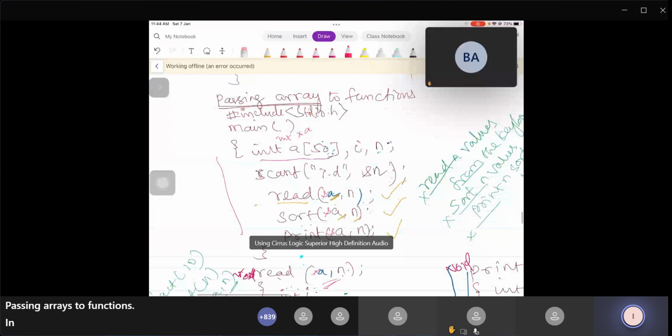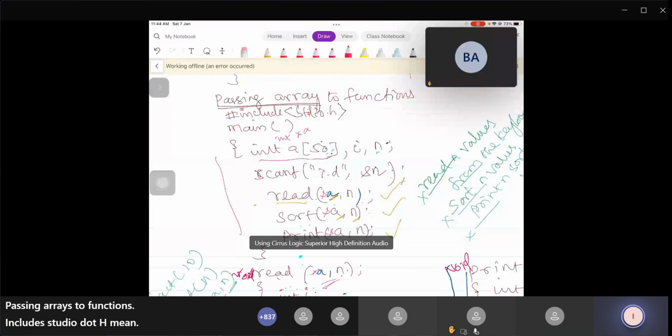Include stdio.h, main, int a of 50, i, n. Now just one value is passing to the function to calculate the value. Here, for an array of values, how can you pass it? For example, int a of 50, the same program we have seen, sorting the numbers in ascending order. Read ampersand a, n; ampersand a, sort. For sort, here you don't want to give ampersand.